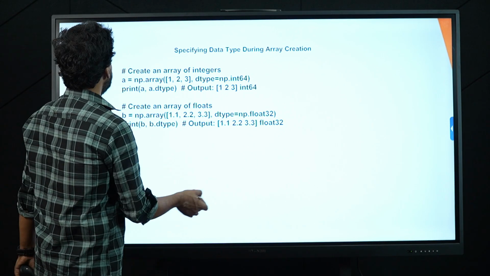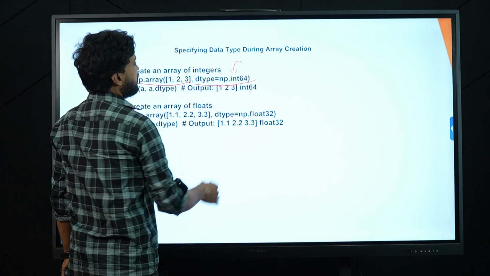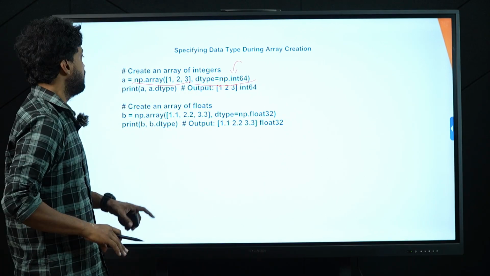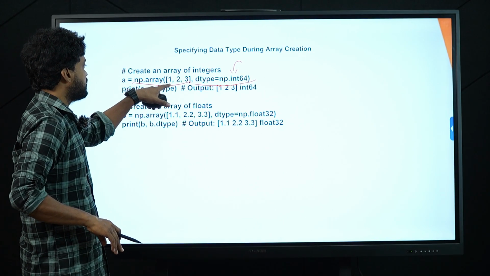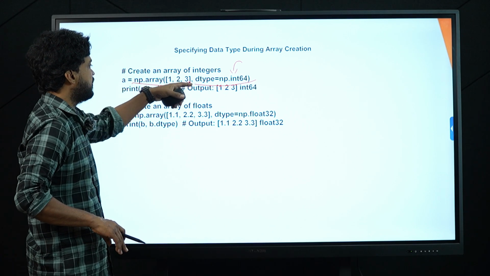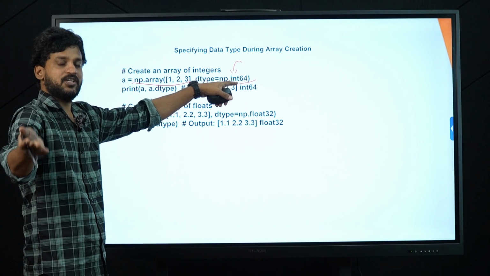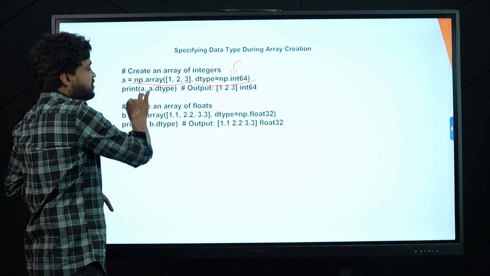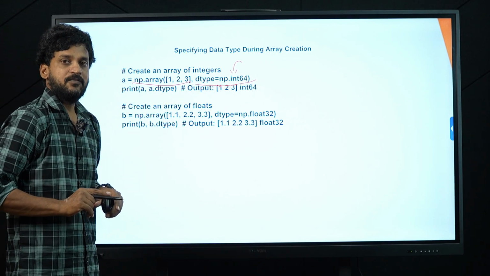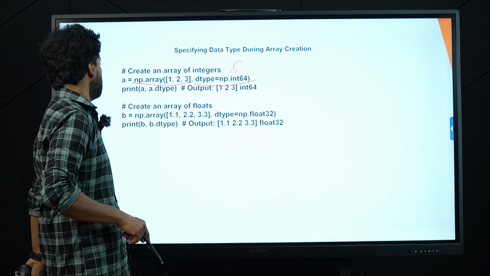Specifying the data type during creation: when you create an array, you can also specify the data type that you want. Simply pass the object into an array, using a list here. When I specify dtype equal to np.int64, or whatever the data type is, this array's data type will be defined as the data type that you have given. Okay, I hope you got the point.